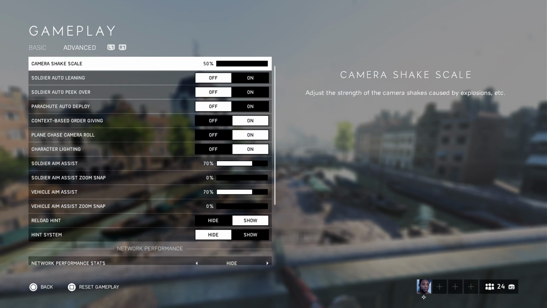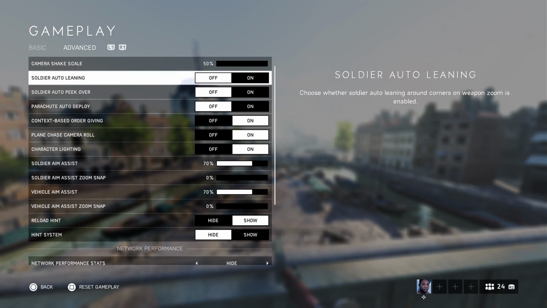And continuing from the basic stuff, we're going to advanced. So we have the camera shake. I have that low because I don't want to be playing like I'm in a freaking washing machine. I have auto leaning off because it's annoying if I'm in a gunfight trying to shoot someone and I keep auto peeking over. I have auto parachute off because it's also really annoying if I was in a gunfight, but that's not really applicable in this game. Also Battlefield 4. I have soldier aim assist at 70%, obviously zoom snap at 0 because it's not in comp.